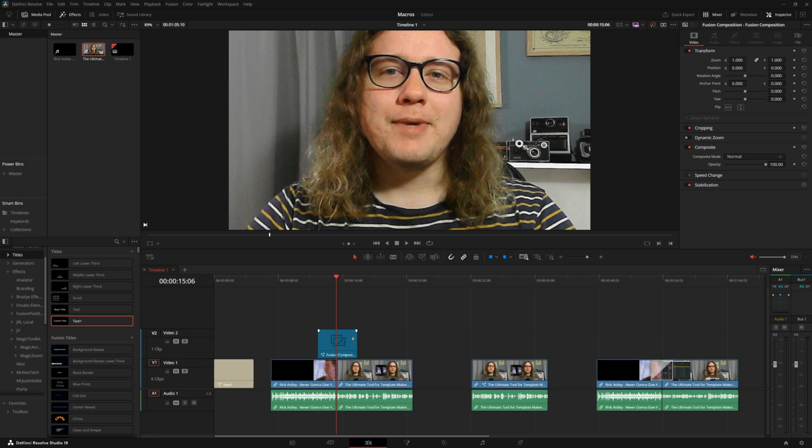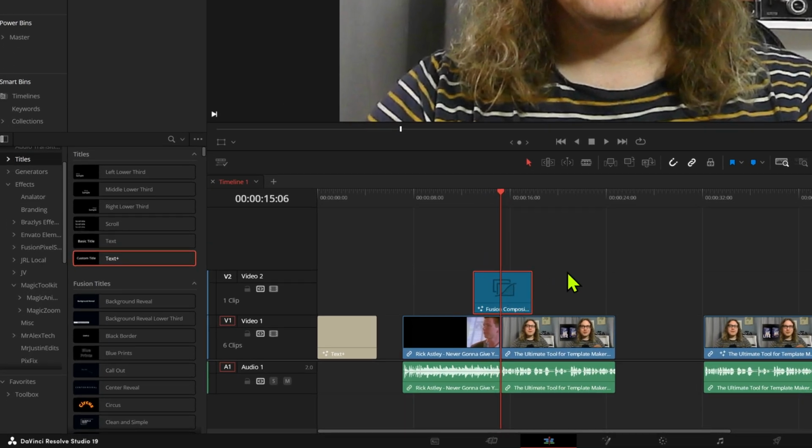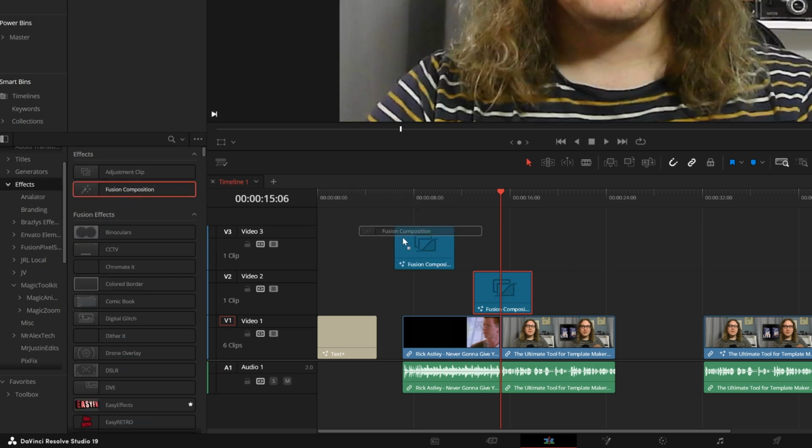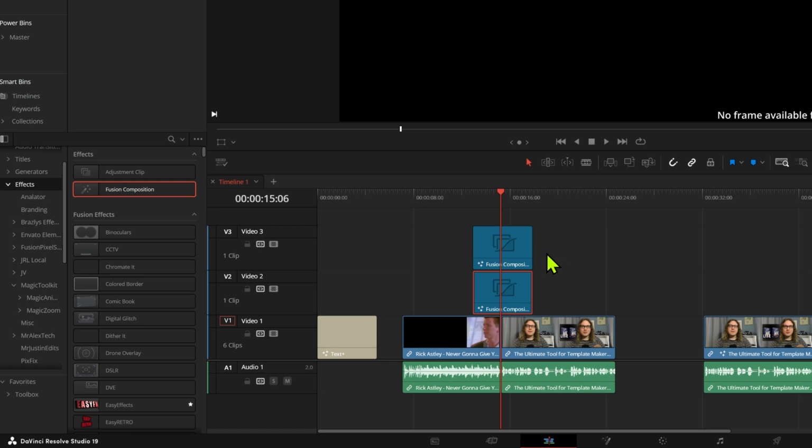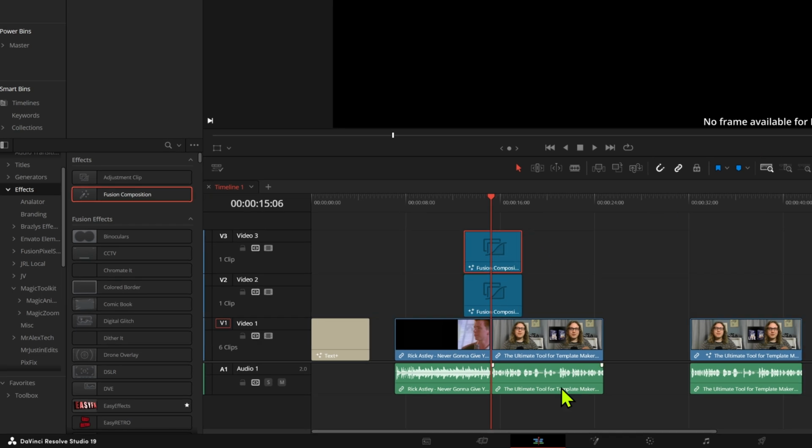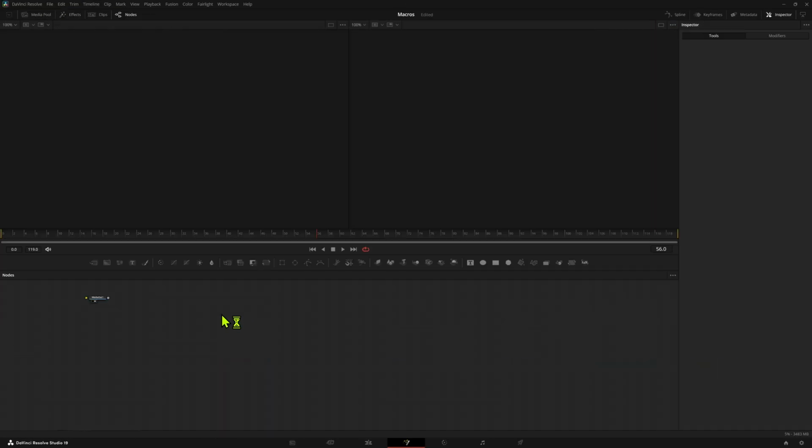Next up, the generator is its own clip on the timeline. And this is just one that I have created to save our generator. To save a generator from scratch, add a Fusion composition to your timeline from effects, Fusion composition right here, and then just drag it above some clips. This adds an empty Fusion comp, which you can hop into Fusion and add any nodes you'd like.